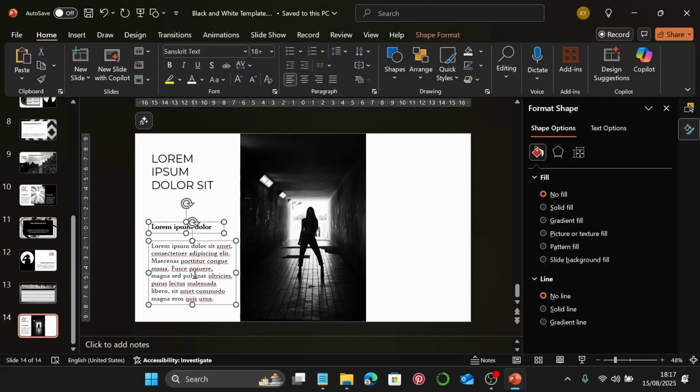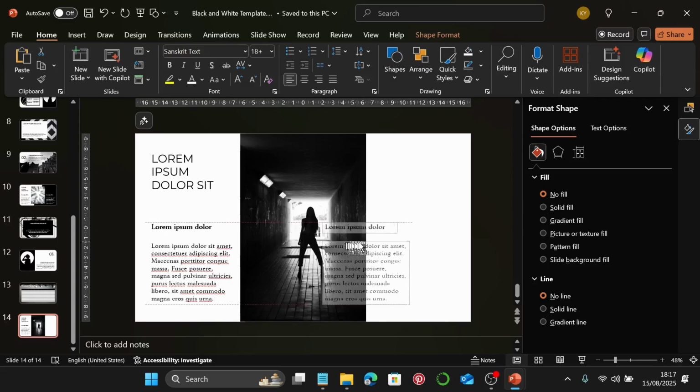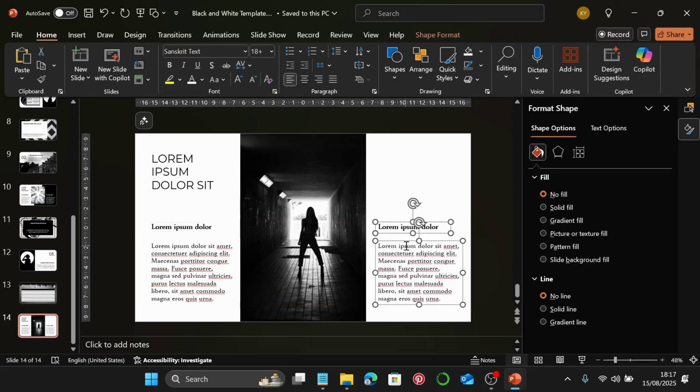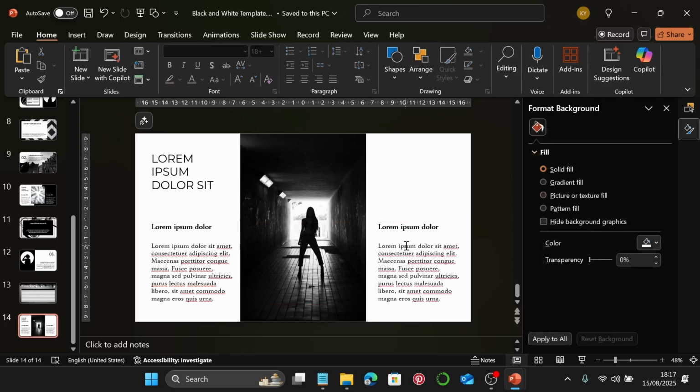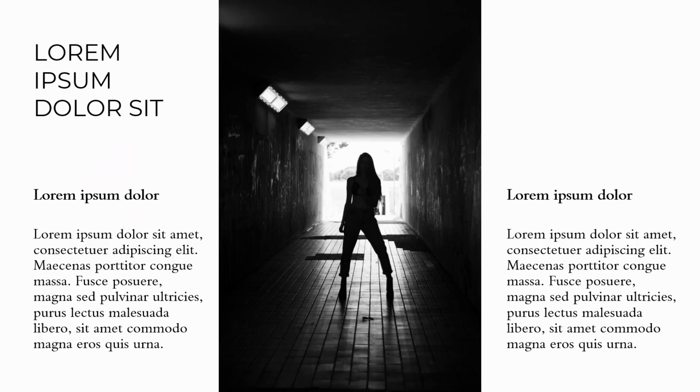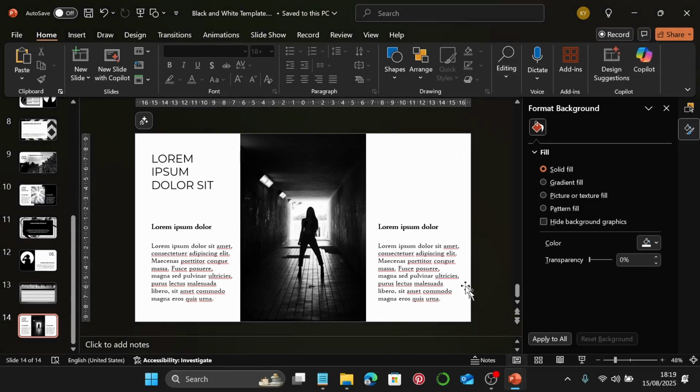I'm just going to grab our text, hold Ctrl and Shift, and create a copy. Let's see, somewhere around here. Try to center it as much as possible. Escape, and yeah, let's see it in the slideshow view. Yeah, this is it. Let's move to the next slide.